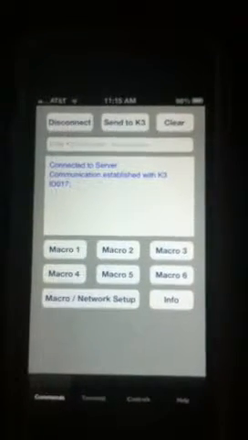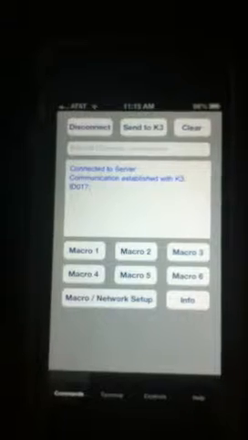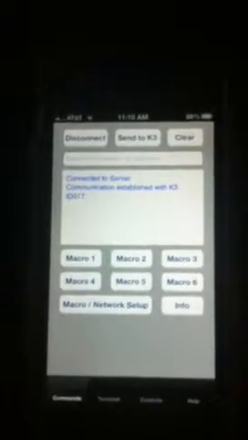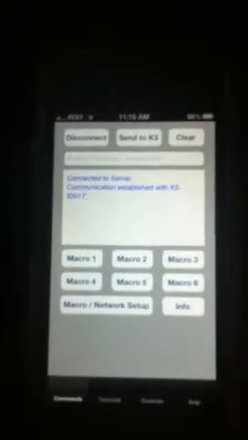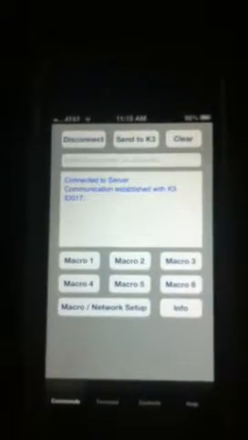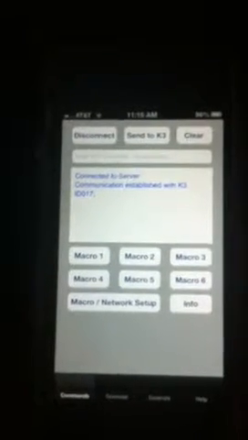You can change bands, change frequency, turn things on and off like the preamp and the attenuator and so on. And I'll show how those things work. Right now we're connected. In order for this to work, it works through your Wi-Fi.